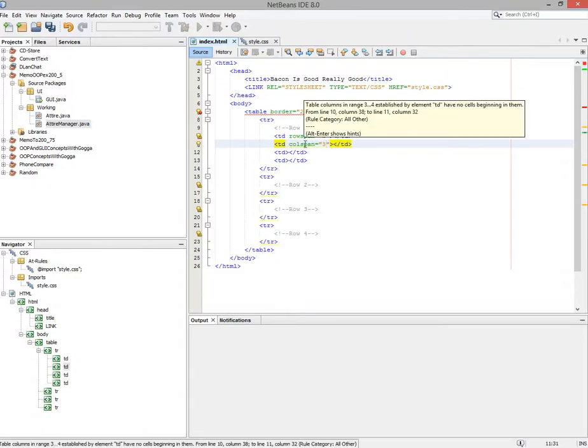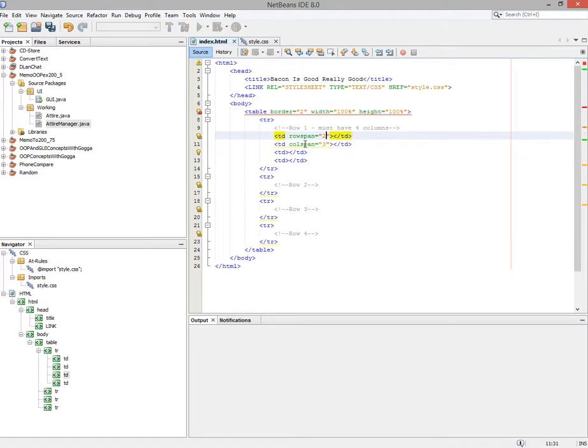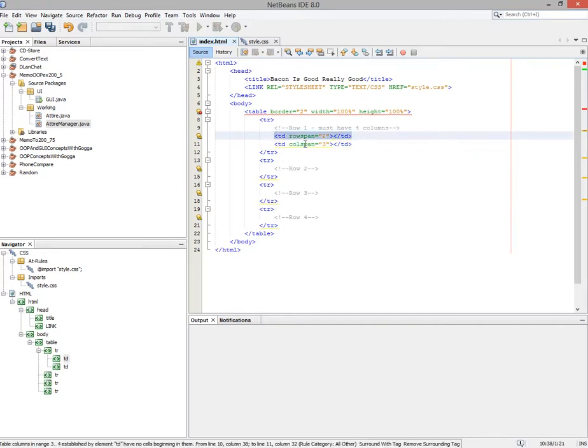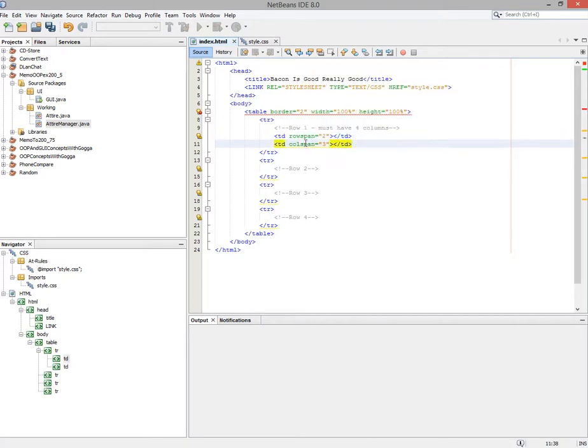But now because we've got col span is equal to 3, this column here actually takes the place of three columns. So this one column is 3 columns. This column is 2 on 2 rows. This cell is in 3 columns. So in total, that's 1, 2, 3, 4 columns, like we wanted.